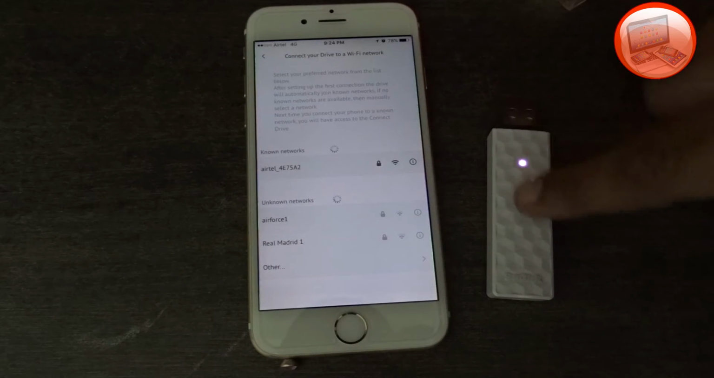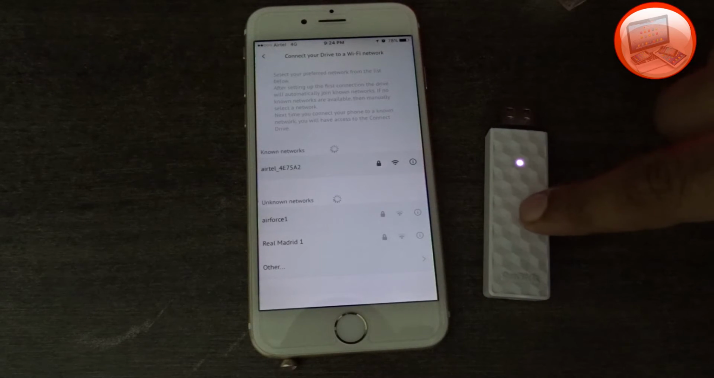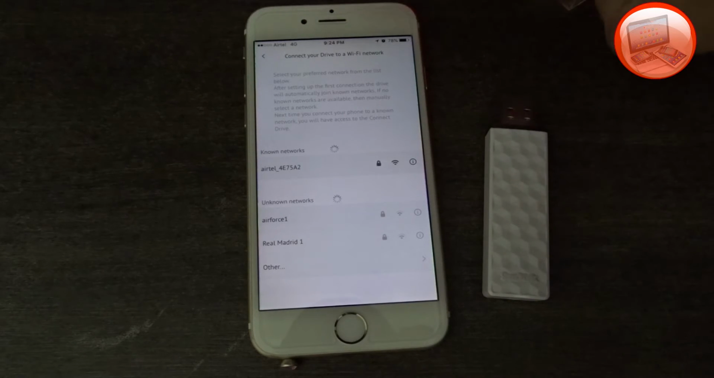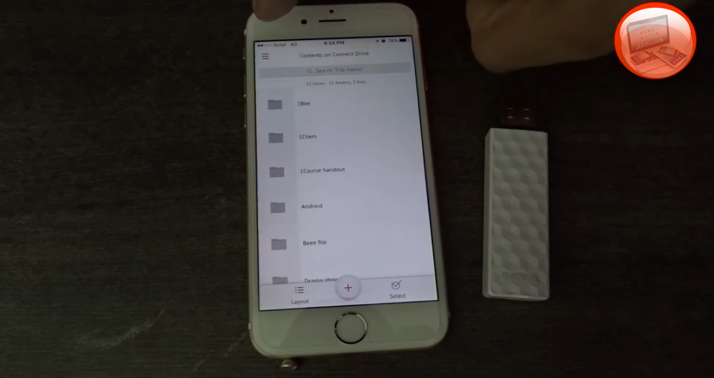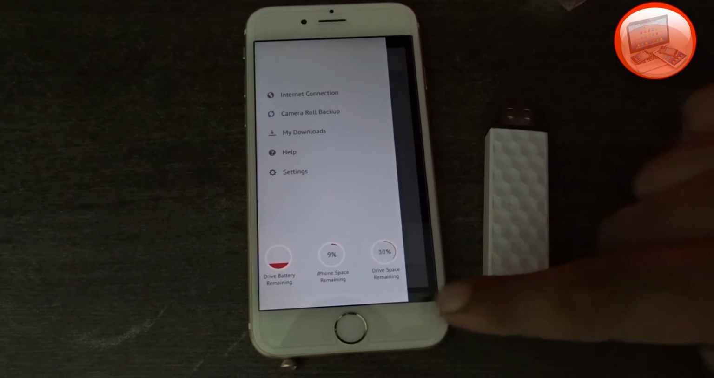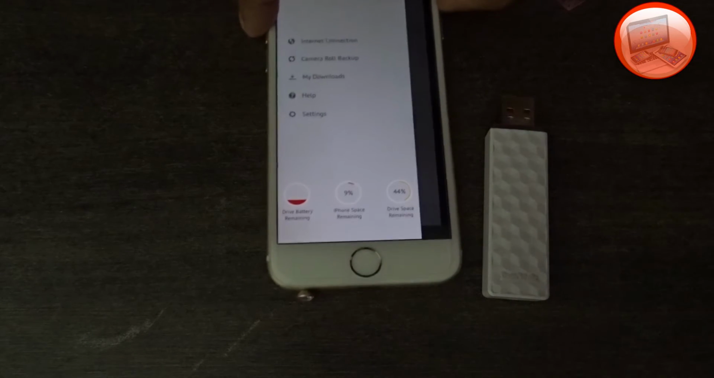Otherwise, if you directly connect to this through Wi-Fi, then what happens is you can only access the files in this. You will not be able to access the internet through the Wi-Fi, but you can definitely do that using your 4G LTE connection. So that is one aspect. And it also shows you the details about this particular drive.